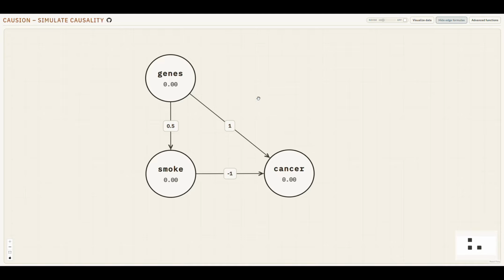Both nodes and edges can also be deleted from the DAG. So suppose we want to remove the effects of genes on smoking tendency. If you select an edge and simply delete it, the edge will go away. And we can also delete an entire node by selecting it and pressing delete. And pressing delete on a node also deletes any incoming and outgoing edges from that node.